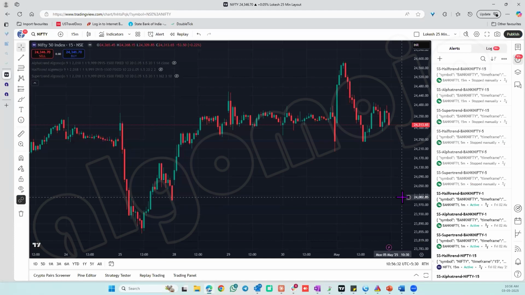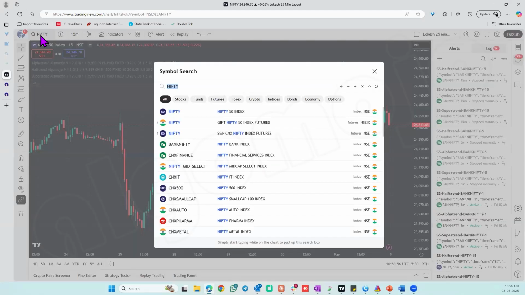We will be using a facility called webhook URL, which is supported only in the paid version of TradingView. So you will need to have a subscription for TradingView. The free version doesn't support the webhook URL. Once you have the subscription, the process that we normally suggest is to first select the symbol that you want to trade.